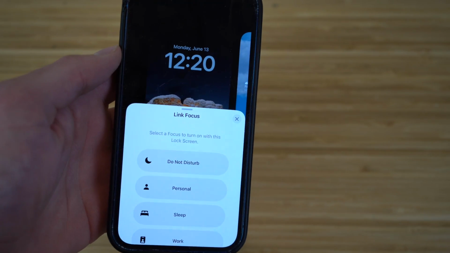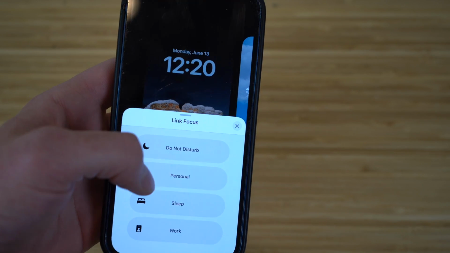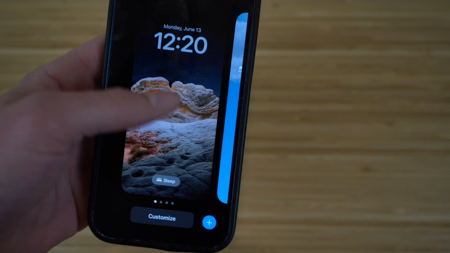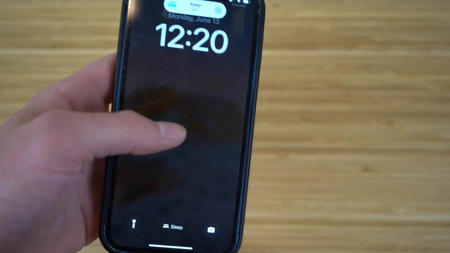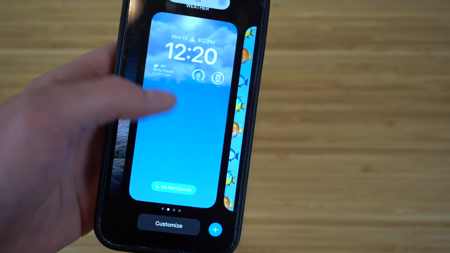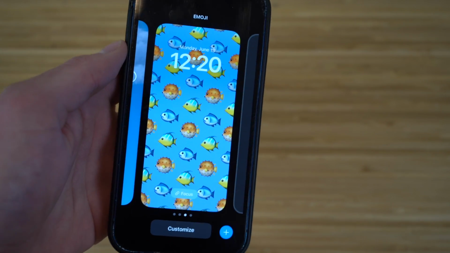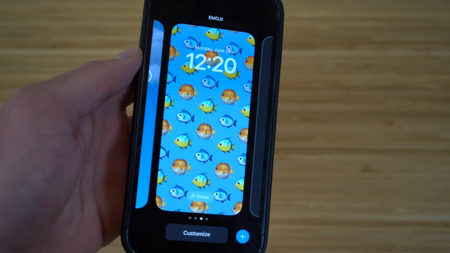For the previous wallpaper, I chose do not disturb, but say for this one, I want to choose sleep. I just click sleep for this one. And now you guys are going to see that for this specific mode, we have sleep, and then for this wallpaper, we have do not disturb. And for any of my wallpapers, I can choose a certain focus mode to link with that specific wallpaper.